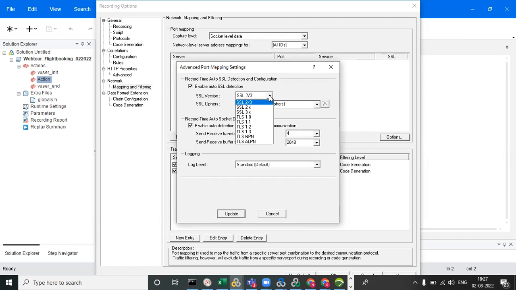Maybe our URL client is using TLS 1.0, then you need to select this one. Otherwise, it will be SSL 2/3. What will happen is you are unable to record the script. So that is why we need to ask the client or our teammates: what is the SSL version of our project, our URL, or our domain?